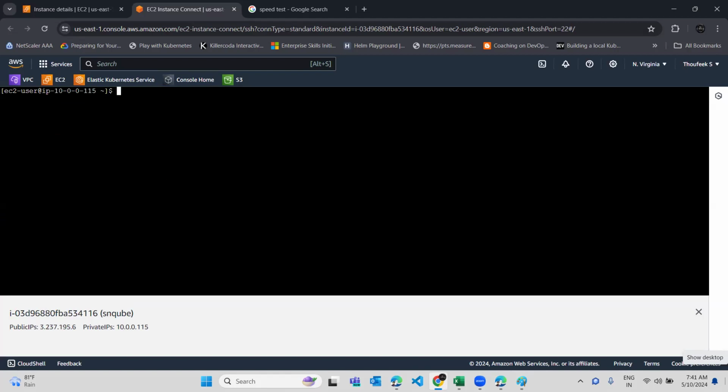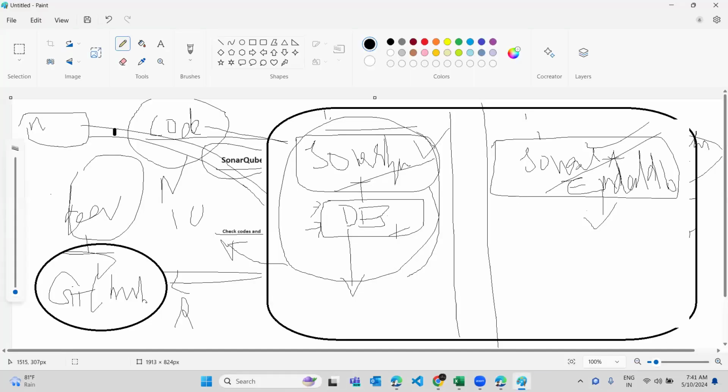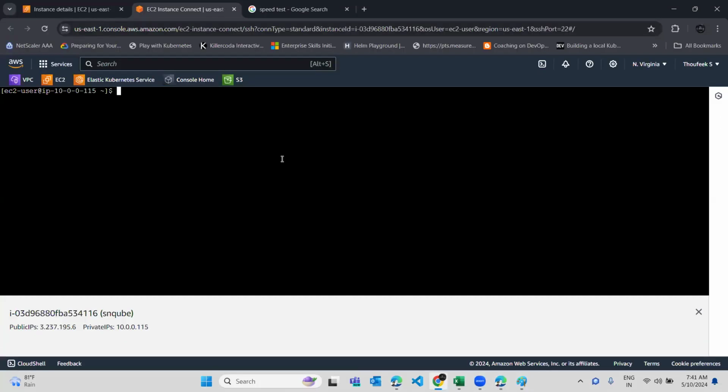So first, for learning and test purposes, we can install SonarQube directly in Docker. This is a simple process. We will install Docker first, then install SonarQube.